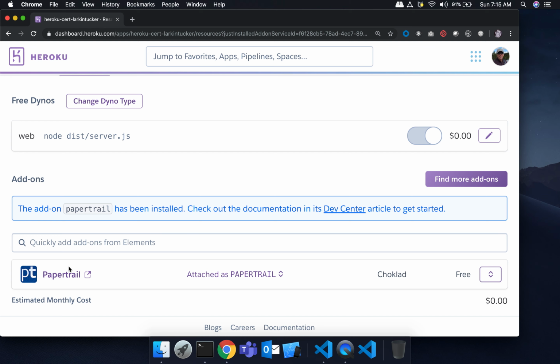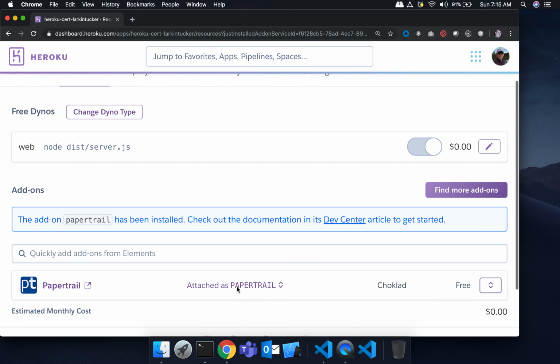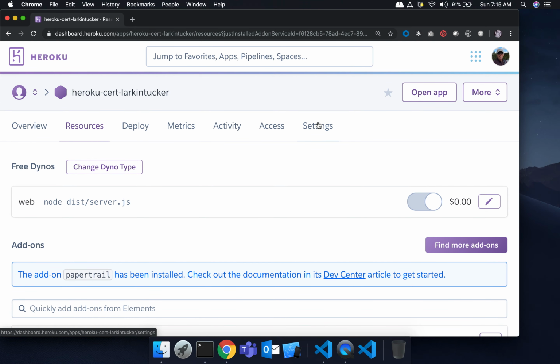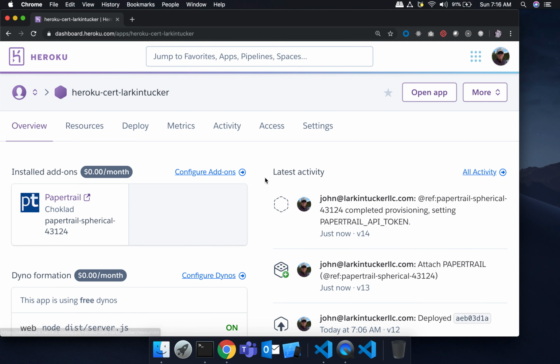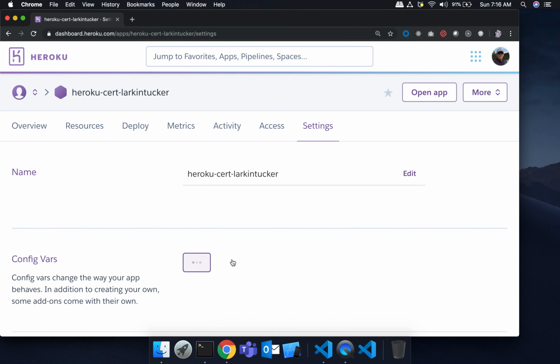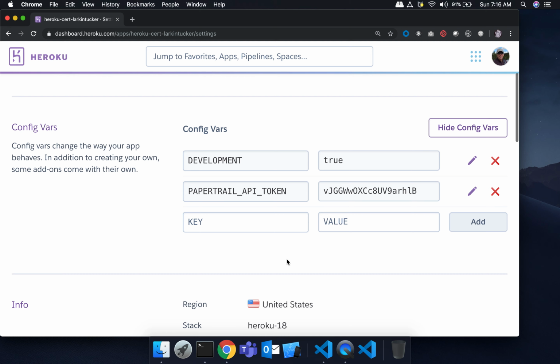I'm going to show you one pattern about add-ons real quick. See this attached as Papertrail? Let me just show you this before I look at Papertrail itself. Go back to overview, settings, reveal config variables. One of the things you'll notice here is it automatically added an entry in your config variables when I added Papertrail. So that's a common pattern for resources.